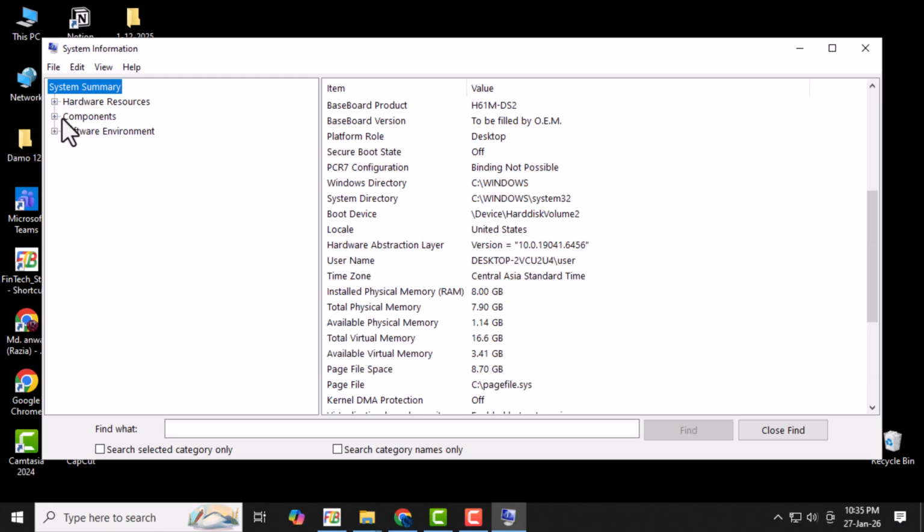Step 5. Click the plus icon next to Components on the left panel to expand more hardware options. This section lets you explore detailed information about different parts of your laptop.